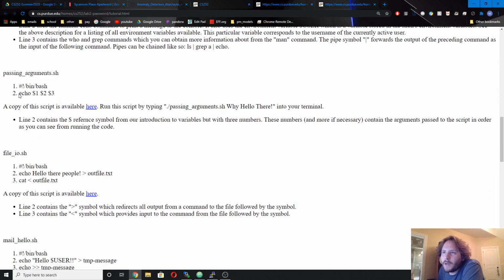We can pass multiple arguments. So this $1, 2, and 3, these are the arguments that you give to your file. So if this file is passing arguments.sh, and you passed it 3 strings, then those strings would be stored in this $1, $2, and $3. When we get into functions, those will start to act a little differently in certain cases, but normally these are just going to act like special variables that are holding our arguments.